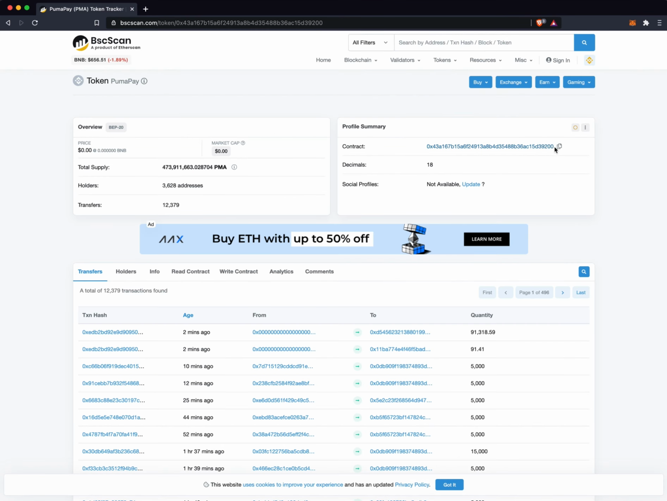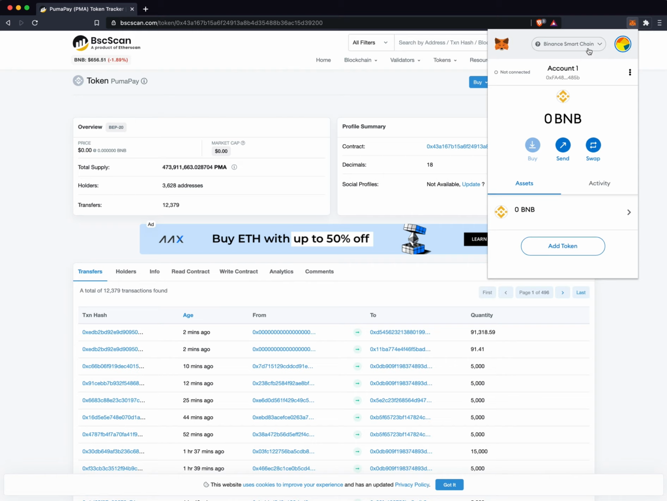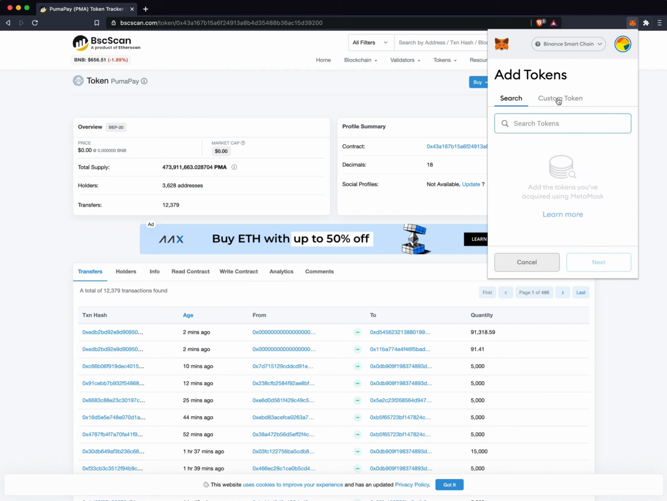Here, you will find the token contract address on Binance Smart Chain. You will need to copy the contract address and follow the previous steps. We open my MetaMask, check I'm on Binance Smart Chain.